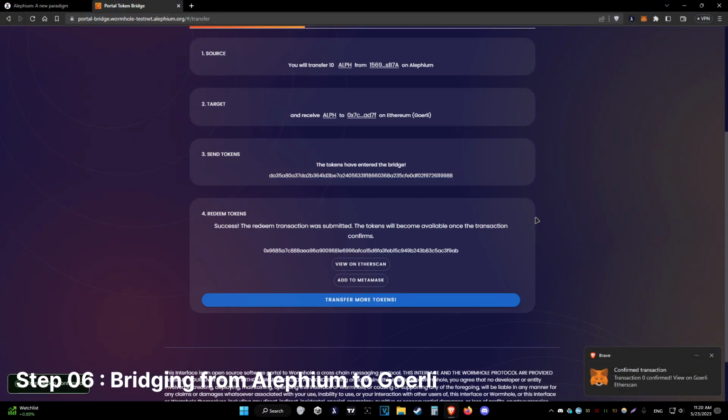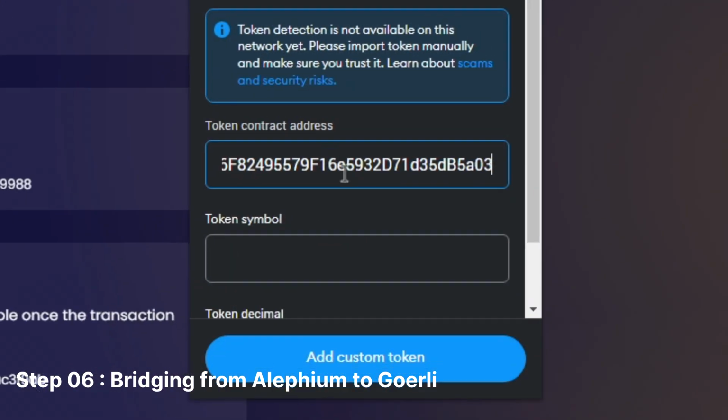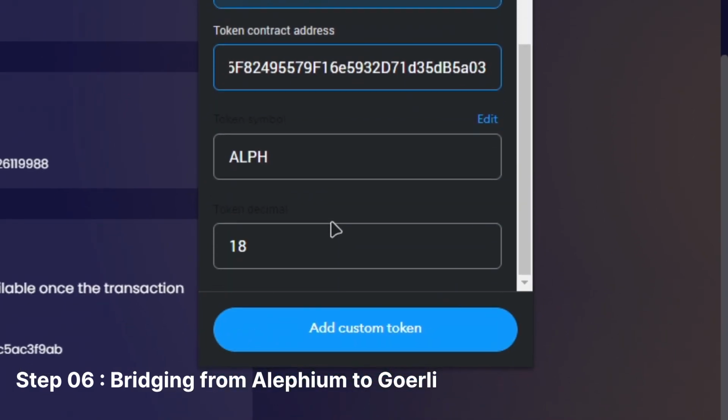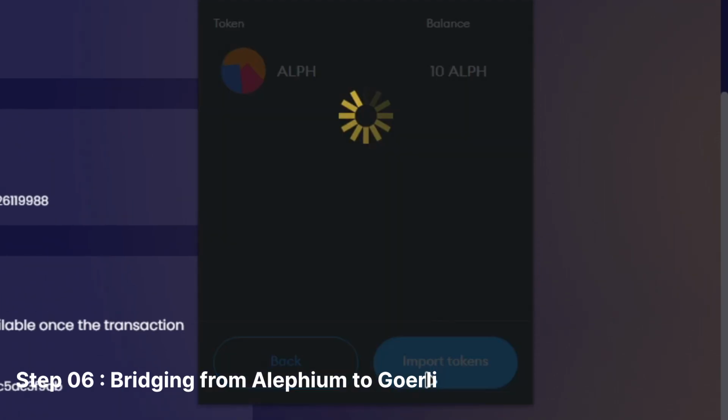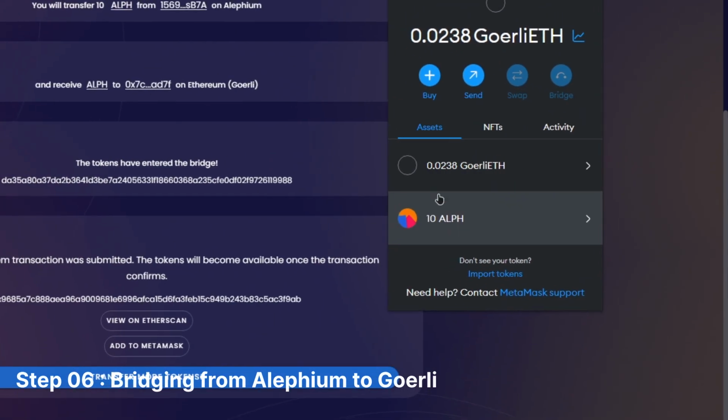In order to see your tokens in a MetaMask wallet, you will need to import them by heading over to Assets, pressing the Import Tokens button, and inputting the information which will be provided to you in this video's description. Once entering the token contract address, token symbol and token decimal, you will be able to see your ALF in your MetaMask wallet.